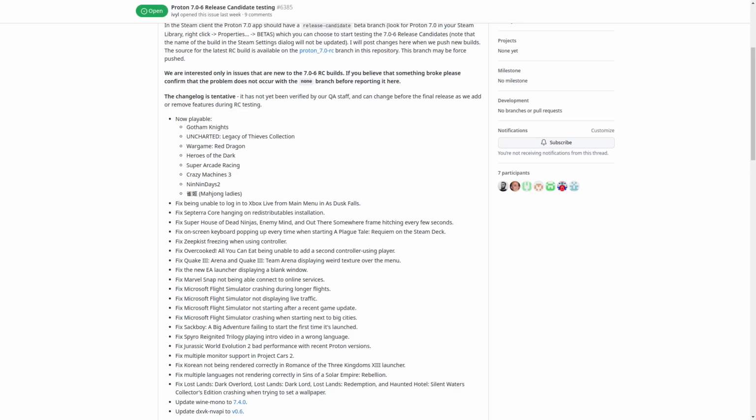a fix for Sackboy A Big Adventure failing to start the first time it's launched, the Spyro Reignited Trilogy playing an intro video in the wrong language is fixed, Jurassic World Evolution 2 bad performance with recent Proton versions, multiple monitor support in Project Cars 2 is fixed. Korean should now be rendered properly in Romance of the Three Kingdoms 13 launcher. Multiple languages not rendering correctly in Sins of a Solar Empire Rebellion. And there's fixes for Lost Sands Dark Overlord, Lost Sands Dark Lord, Lost Sands Redemption, and Haunted Hotel Silent Waters Collector's Edition crashing when trying to set a wallpaper.